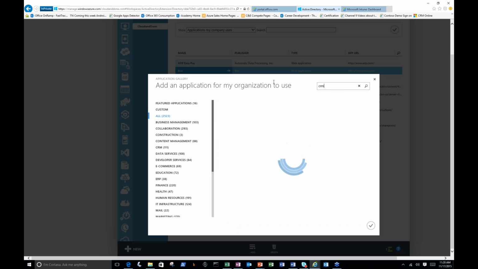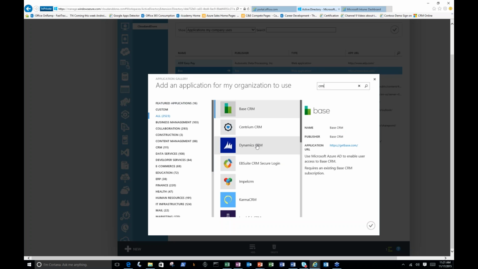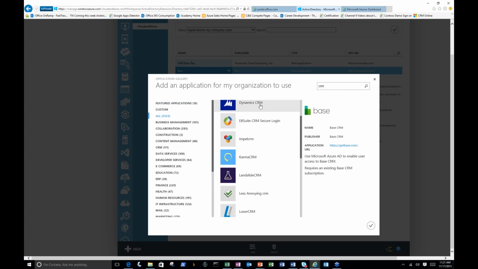So if I wanted to look at some of the CRM applications, maybe I wanted to add Dynamics here. So I could see, there's Dynamics Microsoft. There's some description around it in terms of the application URL. And if I was new to CRM, I could sign up for it here as well. Or if I had access, I could go ahead and sign right into it.